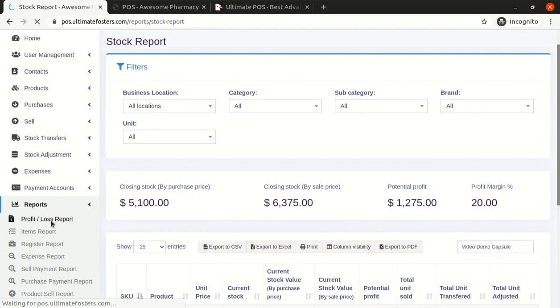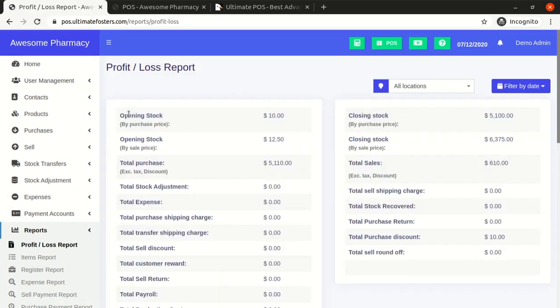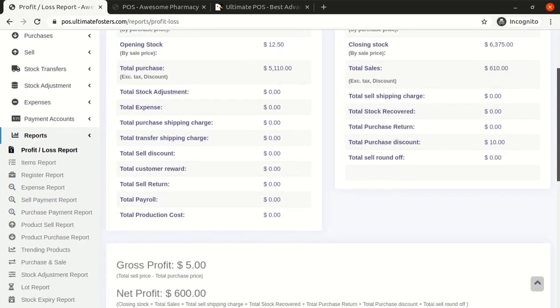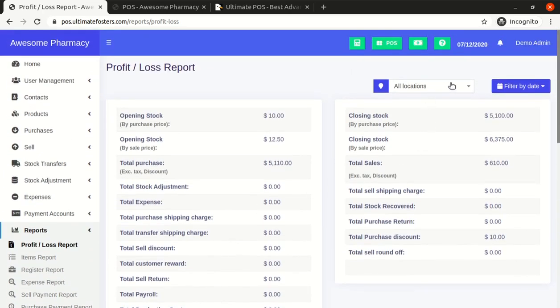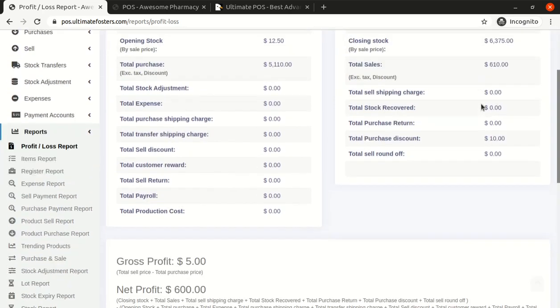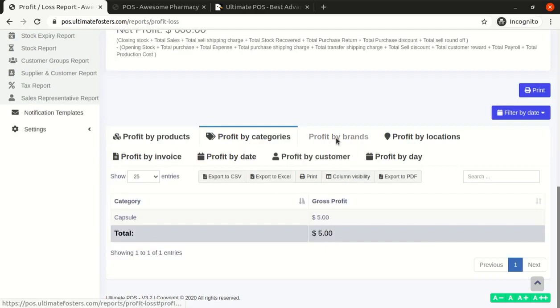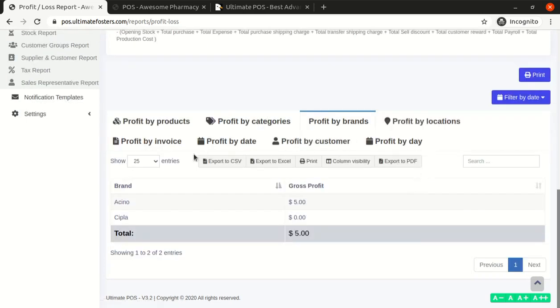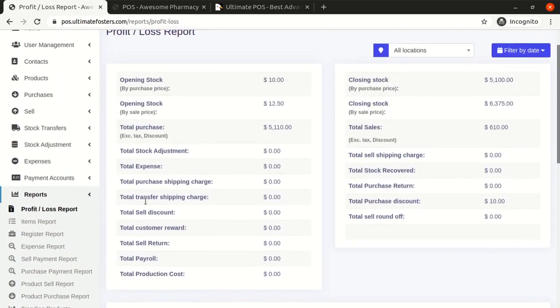If I go to the profit and loss report, it is showing me all the details of the profit here. The gross profit is $5, net profit is $600. I can filter it by date, profit by product, profit by categories. I can view profit by brands, locations, invoice, profit by date. We can view profit by many different things over here.